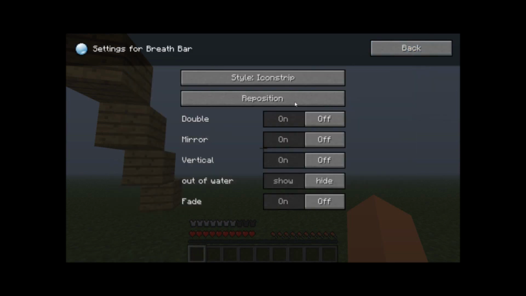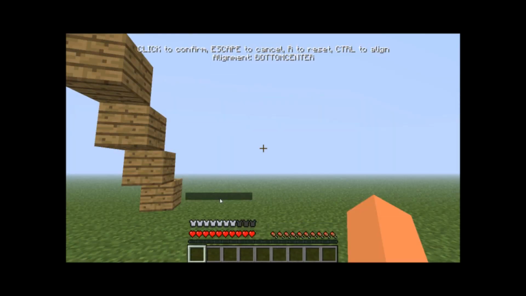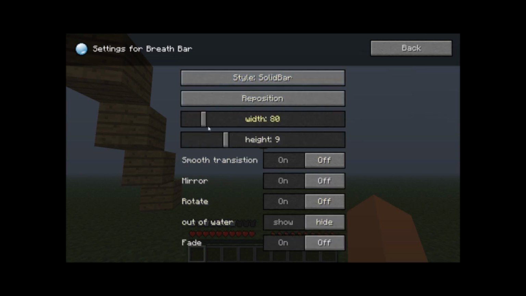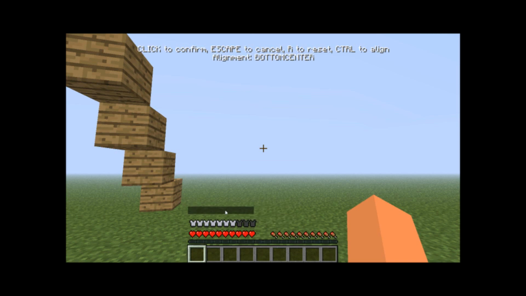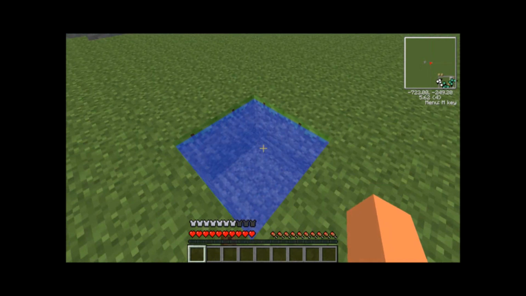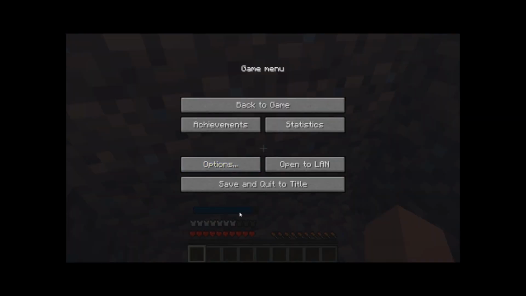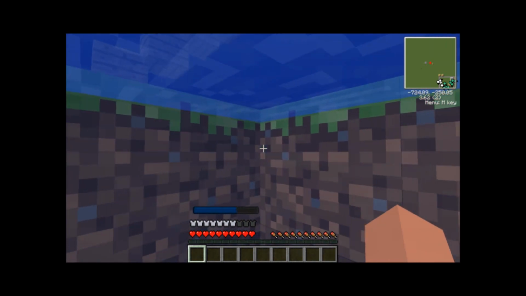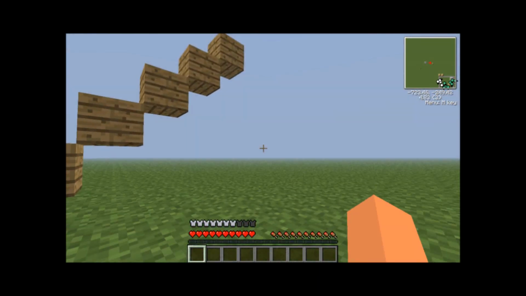Moving on to the breath bar. This is just like the health bar, but for when you're underwater. I like to use solid bar. There's also show when out of water, which shows you your air bubbles even when you're out of water. But if I go on solid bar, it's all the same things. Reposition it and so on. So if I go into this little water pit I have over here, as you can see at the bottom of my screen, it actually goes down slowly, and I like using this more than, say, the bubbles.